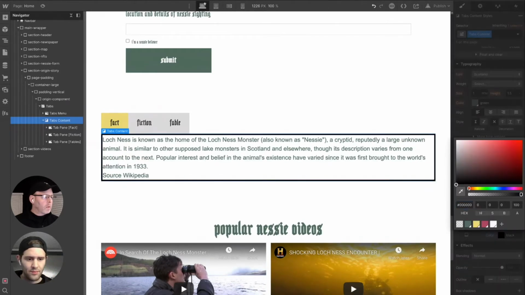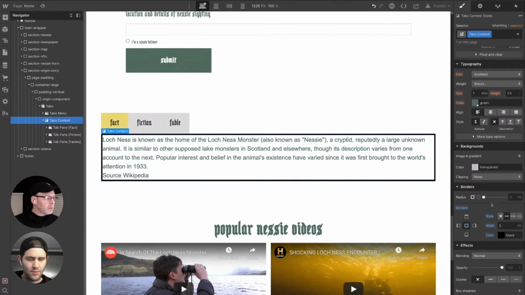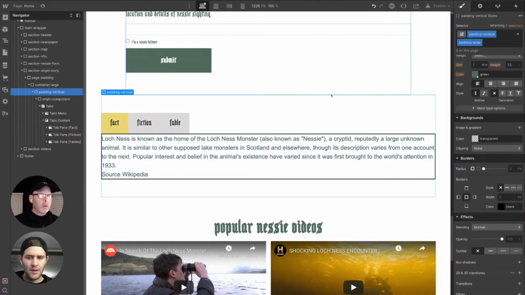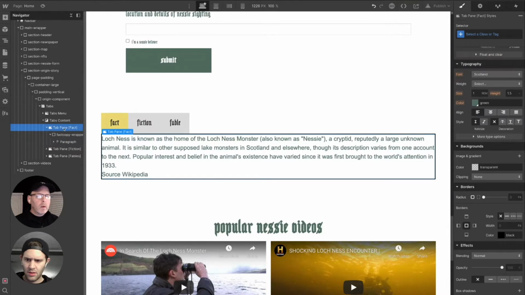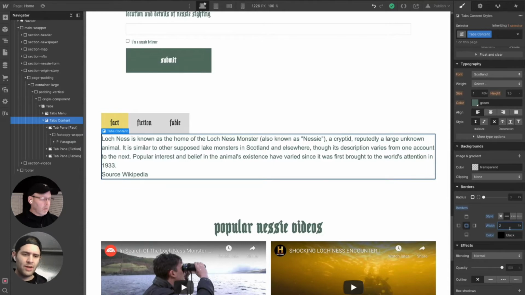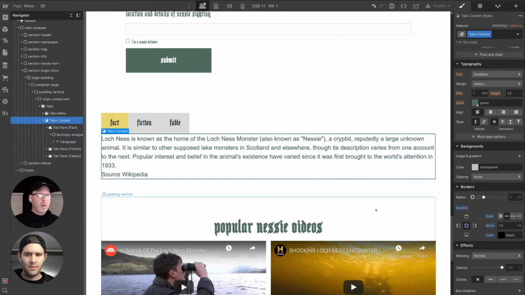Whoa, that's a little much. Yeah, probably 2 pixels is a good border size. Then you'll also want to, right now you switched. Up one more. Tabs content. The other thing we'll want to do after you're done with that is give it some padding so that all the copy is off of the edges.